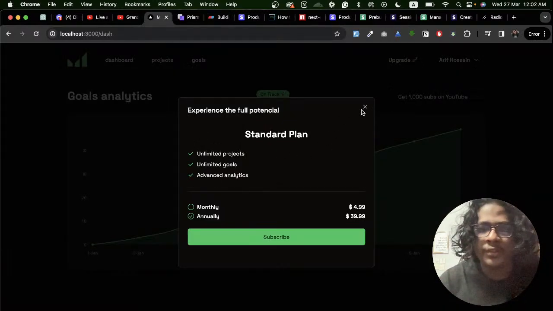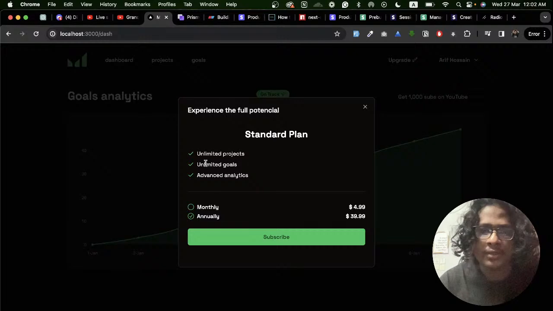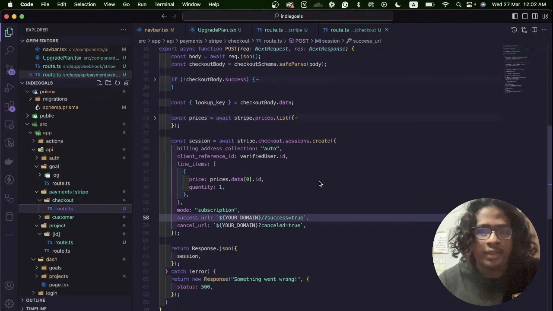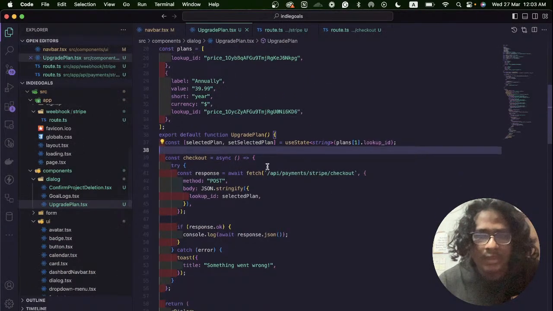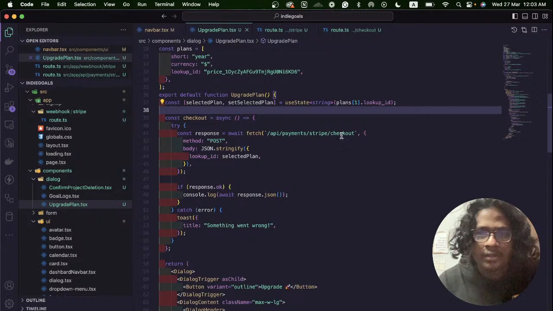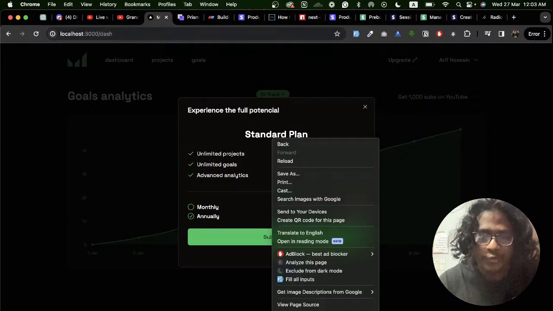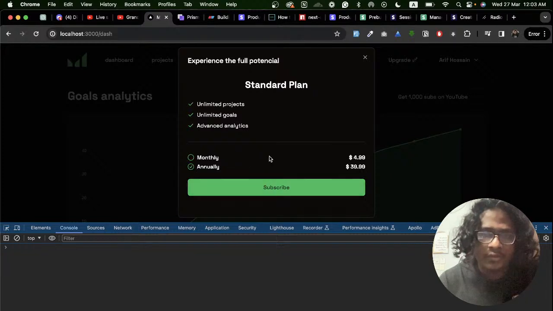If you go to home, that is where your navbar is, and this upgrade button takes you to that pricing UI. What we want is, when the user signs up, we'll create the checkout session with the lookup ID. Some data comes up. Plan selected. Subscribe.